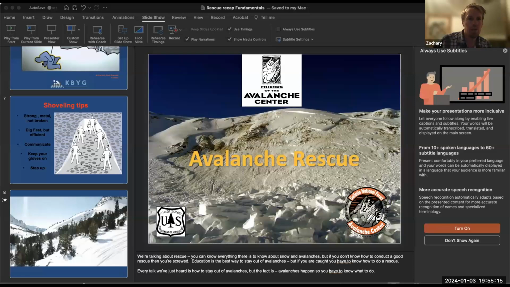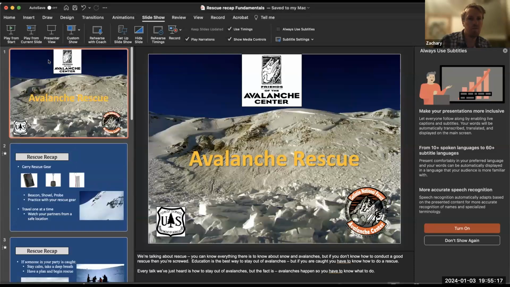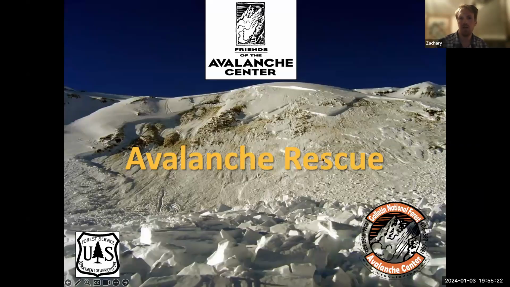This is just going to be a quick little recap on avalanche rescue. So we should all be seeing that slide up right now, and it looks like we're good to go. Avalanche rescue is basically the number one tool for our survival if we ever get caught in an avalanche, or our partner's survival if they ever get caught in an avalanche.